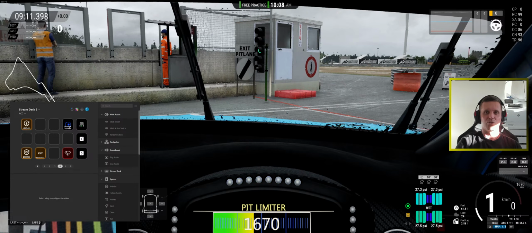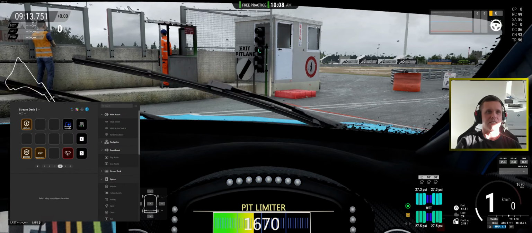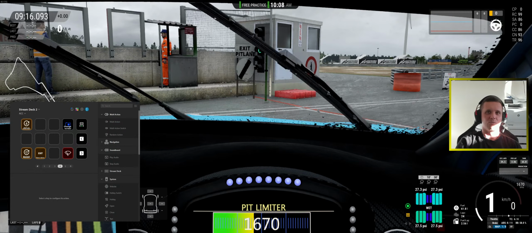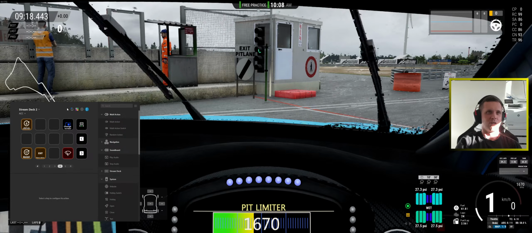Hey, what? Zolder is no longer wet? Fantastic. Well, anyway, I'm not practicing wet Zolder. I haven't done a single kilometer on that.